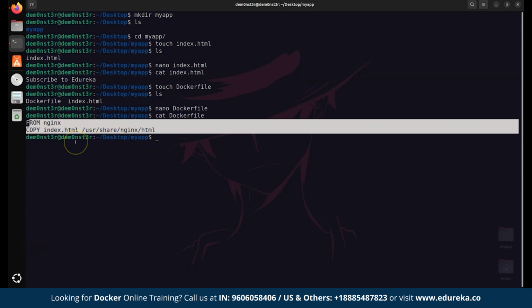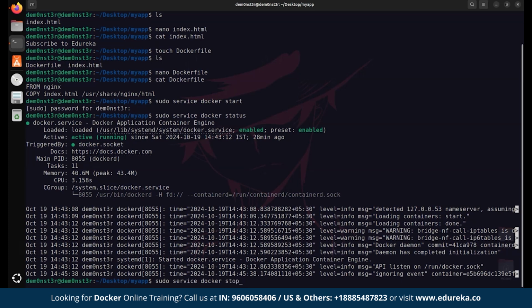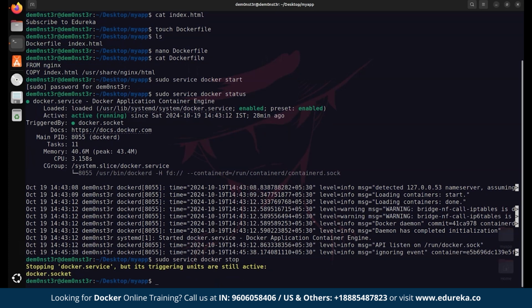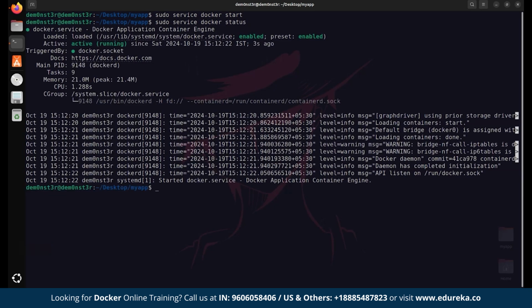So next, we'll need to make sure that Docker is running. If Docker is not running, you can start it with the following command, that is sudo service docker start. If needed, you can also stop Docker by typing sudo service docker stop. So press Q to exit the status display. As we have stopped Docker, let's start Docker again. So let's type the command sudo service docker start. We can also see the status by writing the command sudo service docker status. So here you can see that Docker is active and it is running.